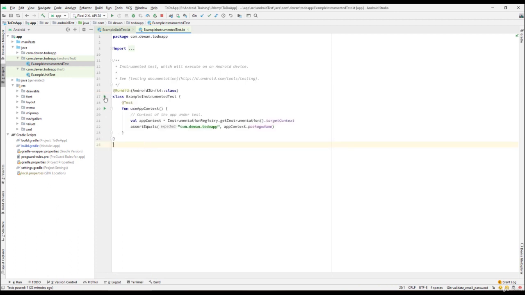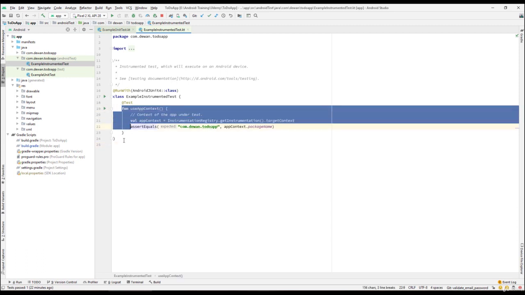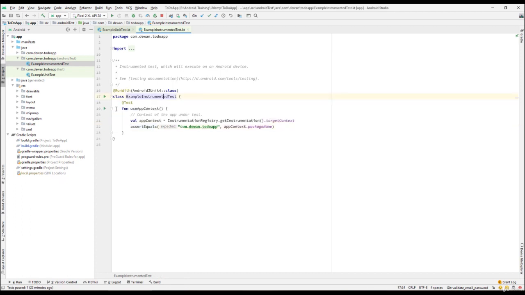You can either click on this green play button over here, or we can just click on this particular green play button of this function. If you have multiple functions over here, you can run just the one function that you require. If you click on the class level run button, it will run all of the tests that we have set over here. But if you want to run a single method, you can just click on this particular run button.